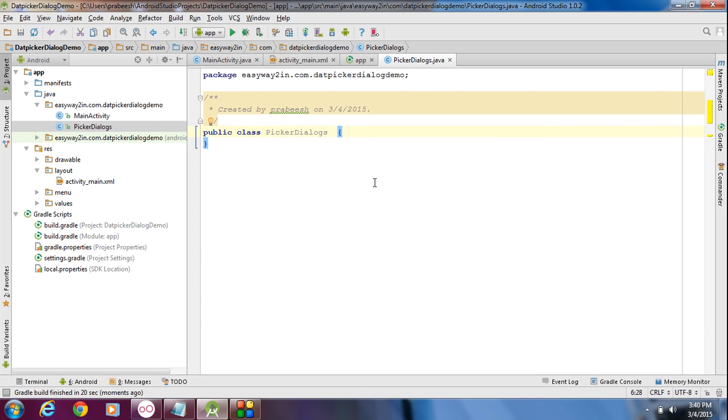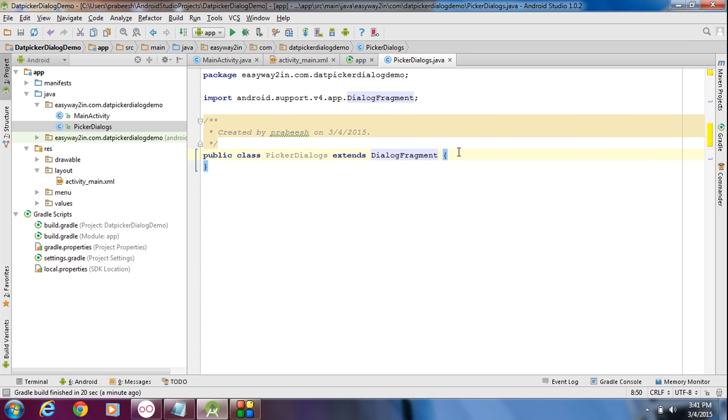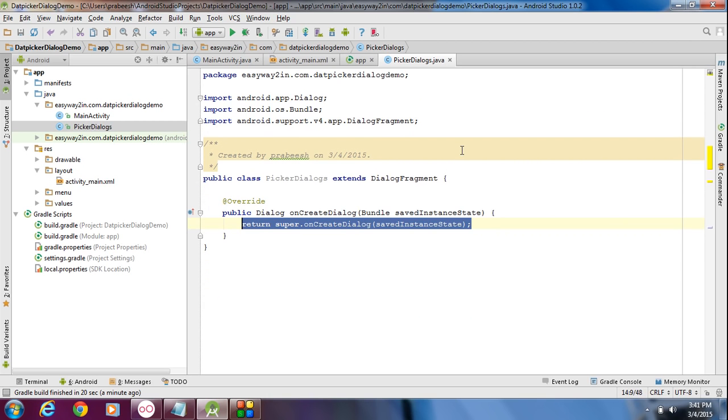So I need to extend this class using the dialog fragment, and you have to select the dialog fragment available from Android supporting libraries. If your application minimum version is 3.0, instead of dialog fragment from support libraries, you can use this one, dialog fragment from Android application. Okay, so now here I use the dialog fragment from support libraries because my application minimum required SDK version is less than 3.0. So use this one. Okay, so for creating the dialog, you have to override a method called onCreateDialog.